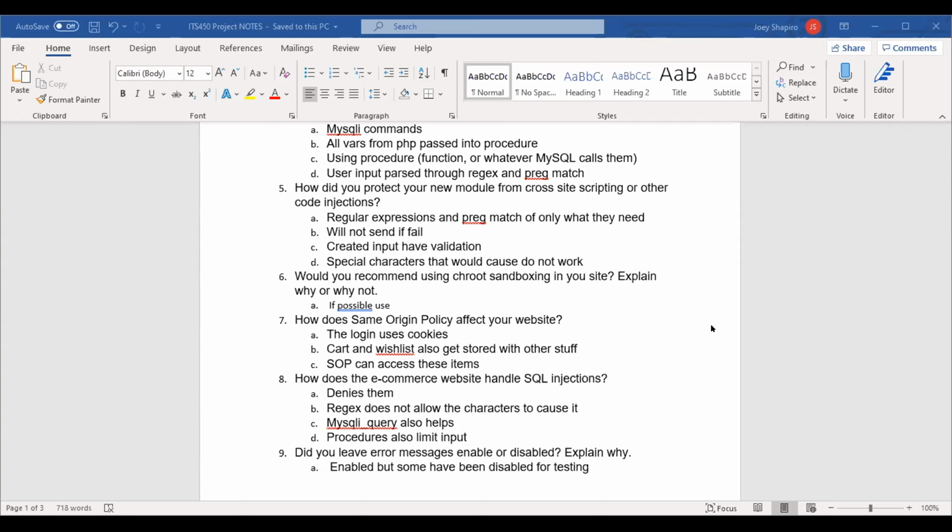The same origin policy. This site uses login cookies, it uses session ID and all that stuff for the login. That's where the same origin policy comes in, and the cart and wish lists are also under SOP. That's how the website gains access to all those components that are stored on the user side.